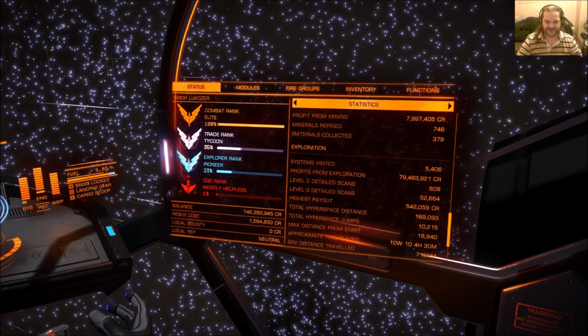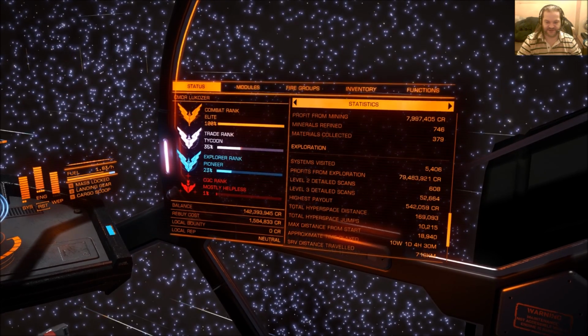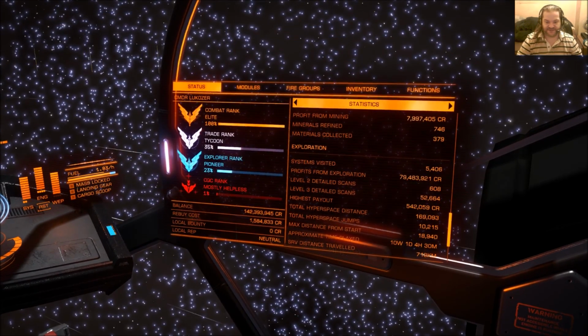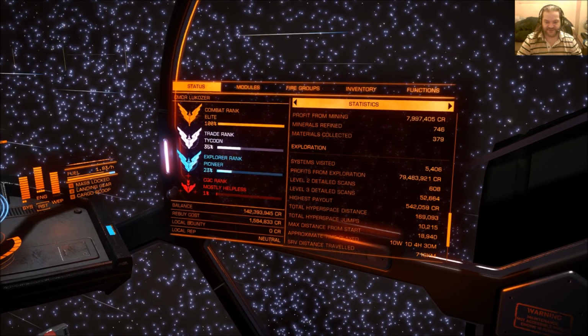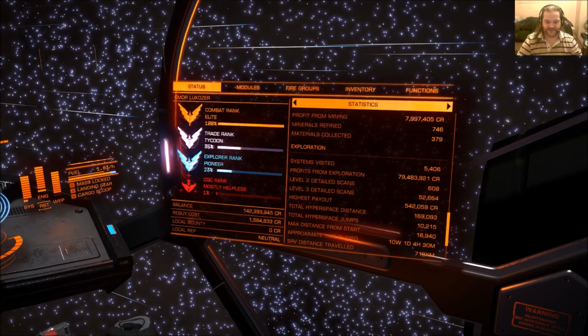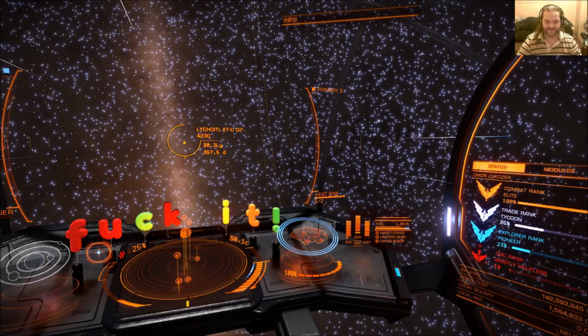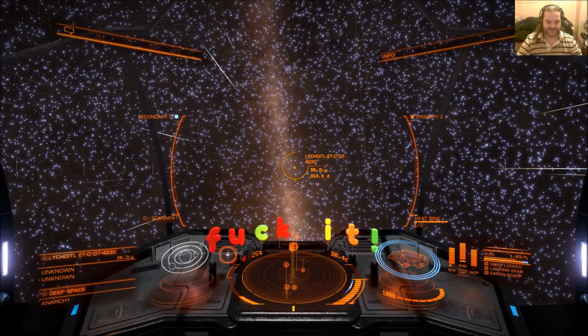I mean, I'm up to 18,940 max distance from the start. Systems visited up to 5,406. Total height space distance is 169,093, which means I've now done over 20,000 light years on this trip alone. So yeah, it's doing okay.